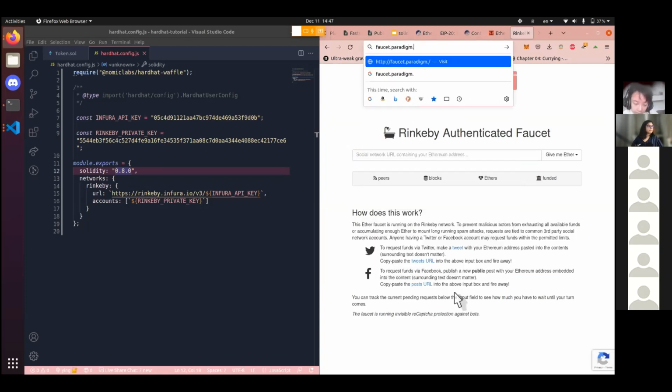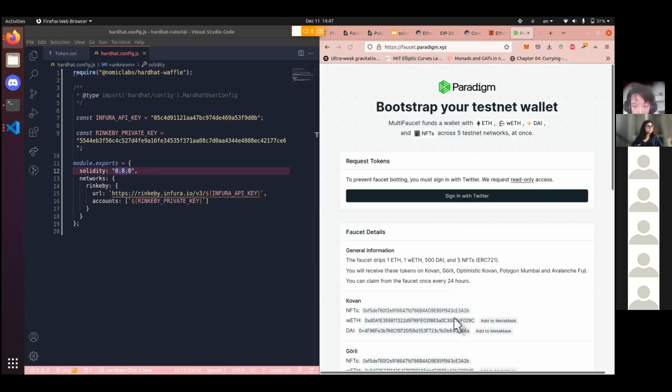Sorry, one question. On the Infura key, is it the project secret or the project ID? It's the project ID. Okay, thanks. Sign in with Twitter. I don't feel like doing that right now, but yeah.